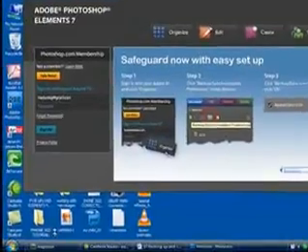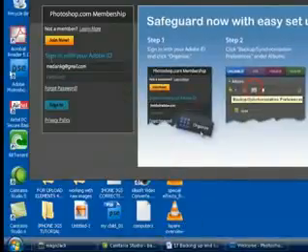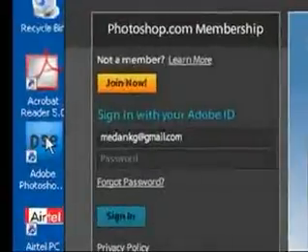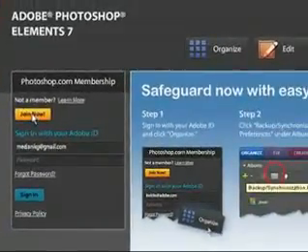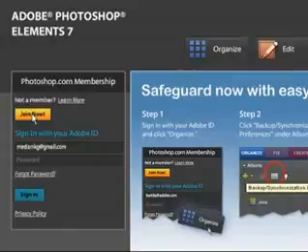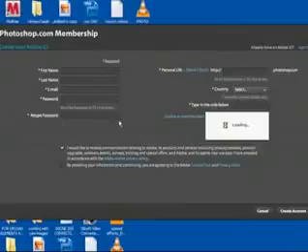Step 1. Start Photoshop Elements from the Start menu of your computer, or click on the Adobe Photoshop icon on your desktop. Step 2. In the welcome screen, click Join Now and follow the instructions to create your Adobe ID. Please note, if you already have an Adobe ID, then just click Sign In. Step 3. Follow the instructions in the email to activate your account.